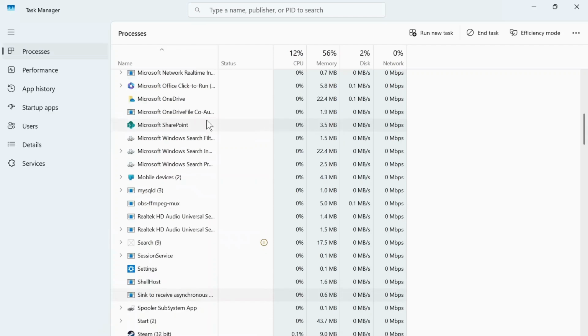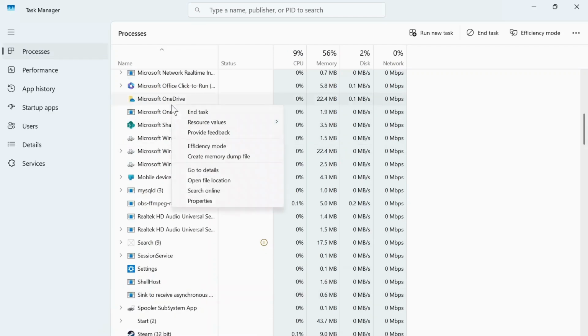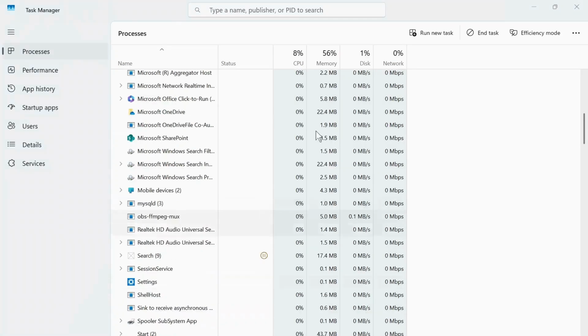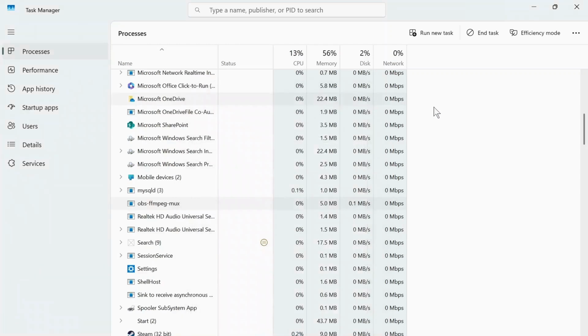Now, after you find it, all you then need to do is right click on it and simply end the task. Now, if you see a disable button, you can tap on the disable button as well. After you do that, you will have disabled your phone link, which will simply fix the error.